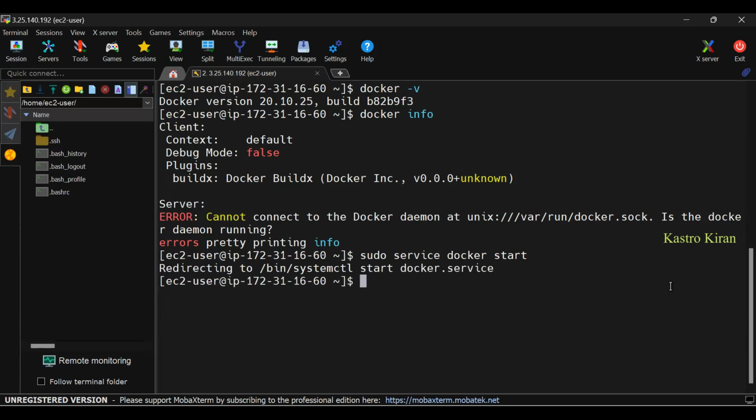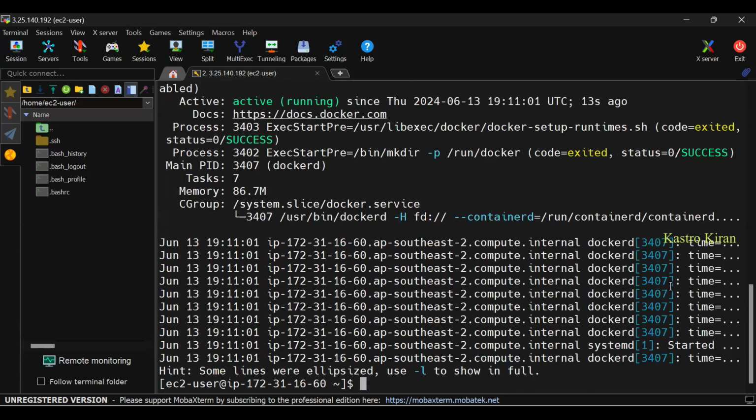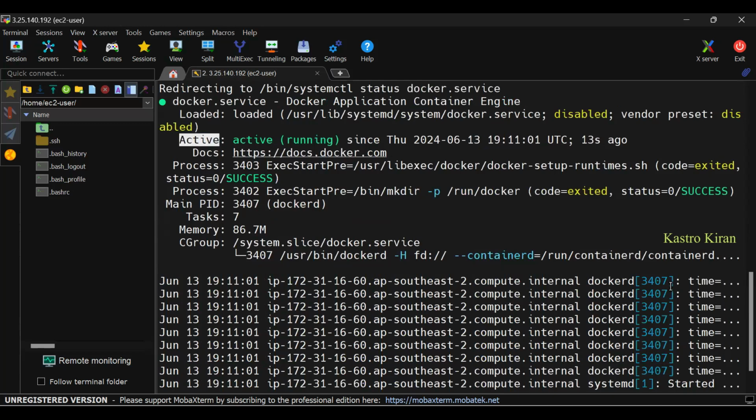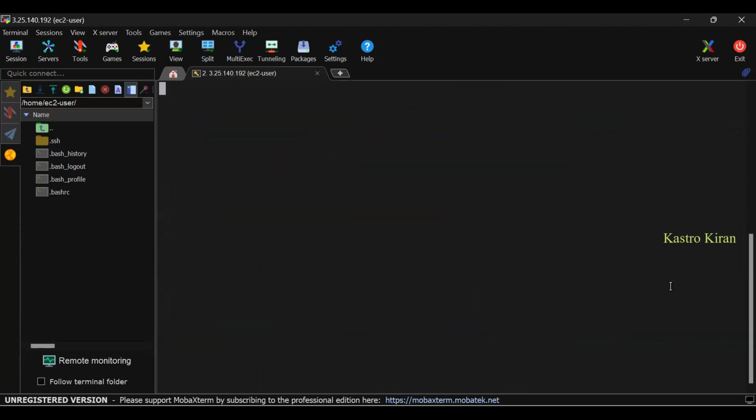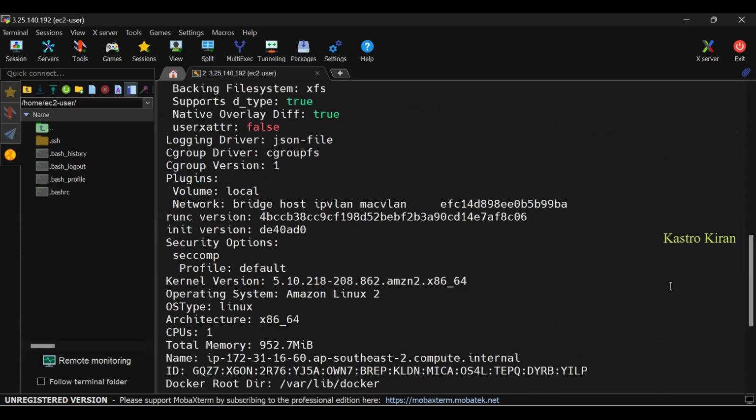Now, can you check whether Docker is in the running state or not? Yes. How will you check that? sudo service docker status. You will see Docker is in the running state. Can you see what is the status of Docker? It is active and it is in the running state. Now, let me clear the screen. If you execute docker info, you will be able to see the Docker details.